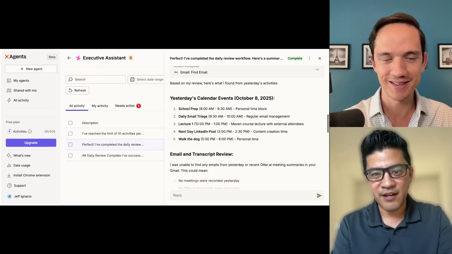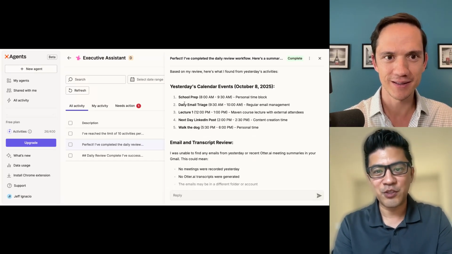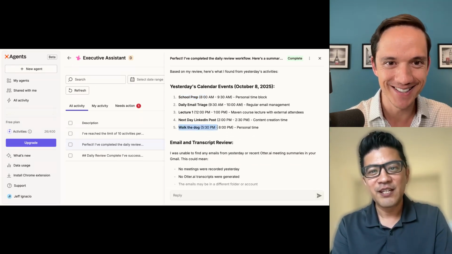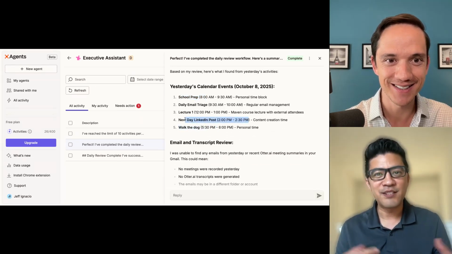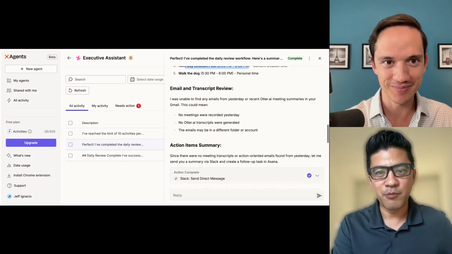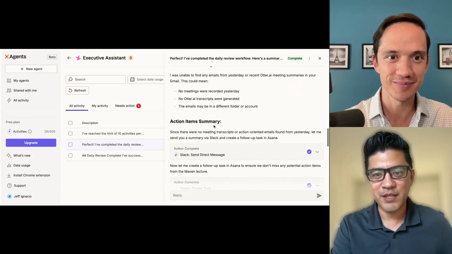And then you can see here, it has a mixture of my personal calendar, right? School prep, getting my daughter to school, walking the dog in the afternoon. And then I do write on LinkedIn, so I carefully take time to create. And down below, it's going through all my transcripts, and then it's coming up with the action summary.